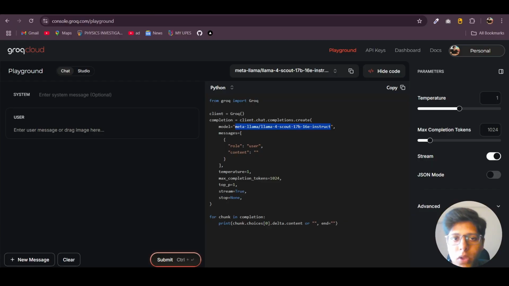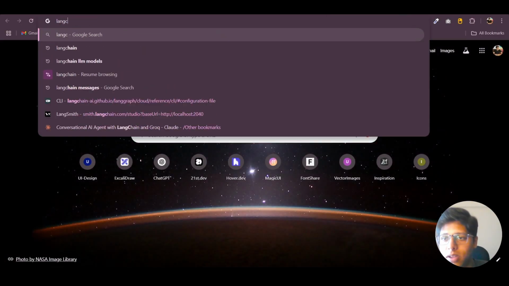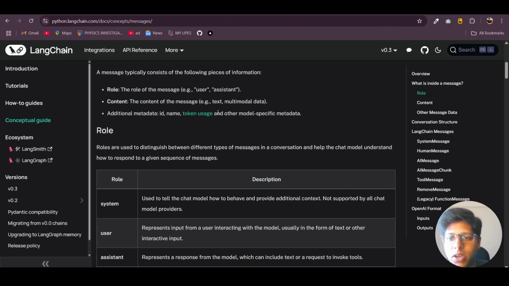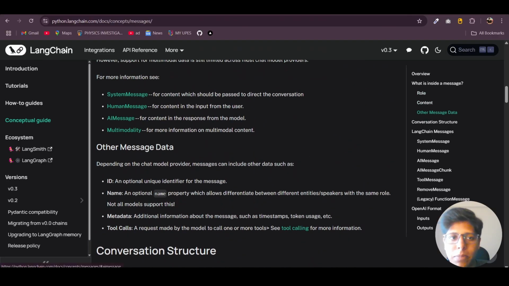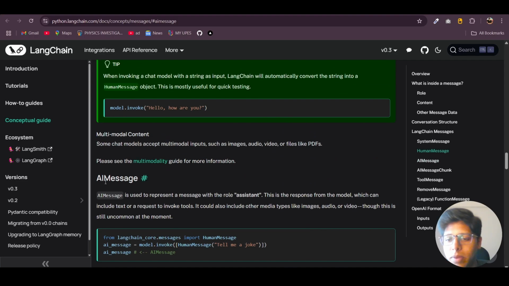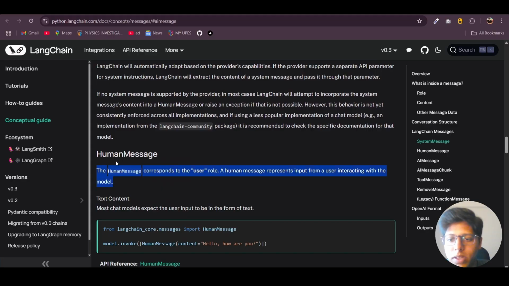So whenever you work with a new framework or library, you should actually refer to their documentation, which is the best. So you can search for LangChain messages and see the type of messages that you can work with. For example, the type of message that we received right now is of type AI message. So I can search for AI message and see what it corresponds to. It is used to represent a message with the role assistant. This is a response from the model, which can include text or a request to invoke tools.